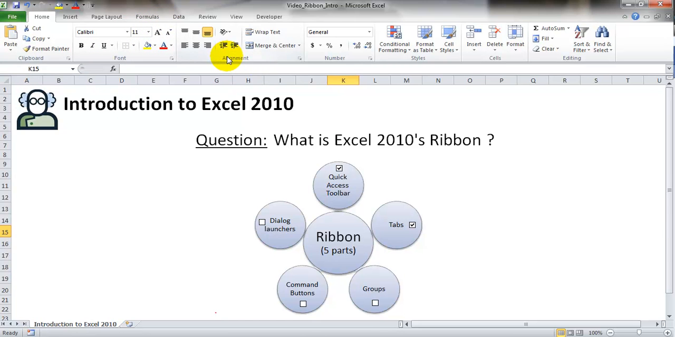Next, we've got alignment. You can merge things, you can wrap things, and then number, where you can format numbers. Styles, conditional formatting. You can format a bunch of data as a table. All these other things that we'll go into detail much later on. So those are your different groups within each tab. We'll click that one off.